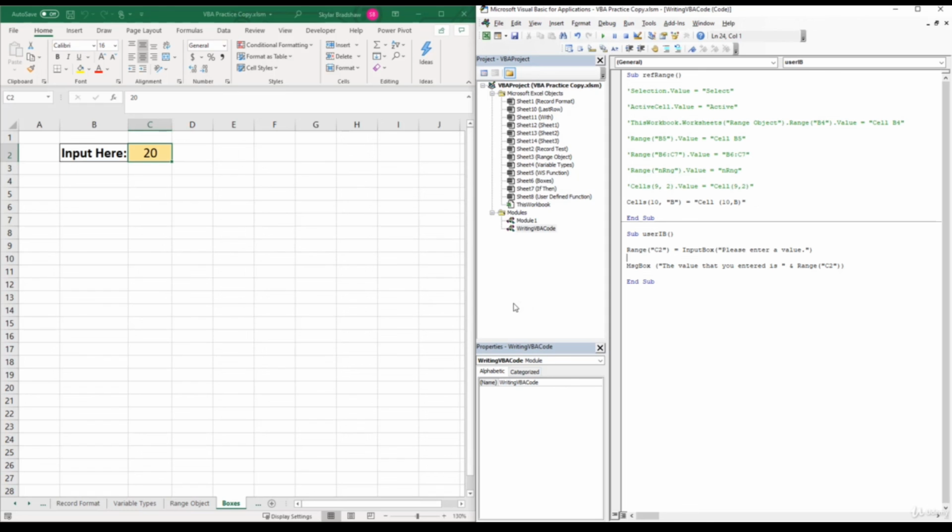So that was a little intro to an input box and a message box. And these are great tools to help guide users through your program. And later in the course, we will learn how we can control what the user can input into the input box.